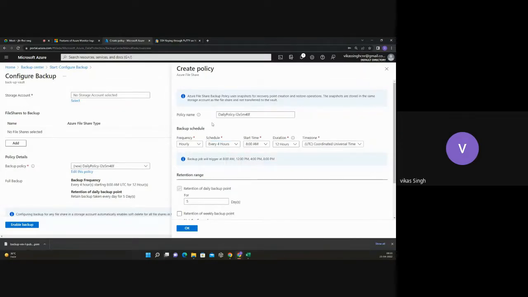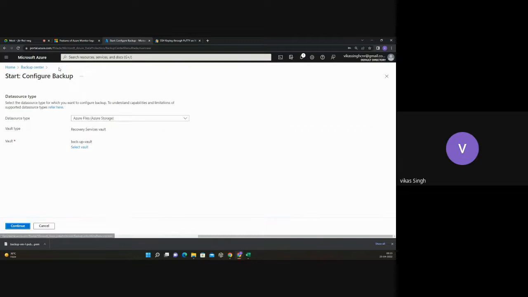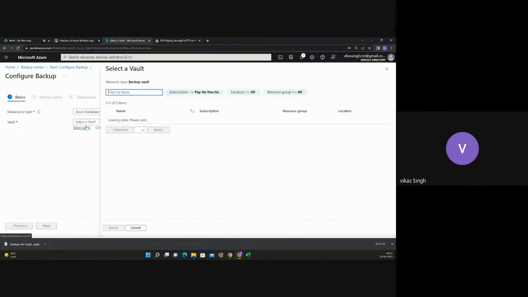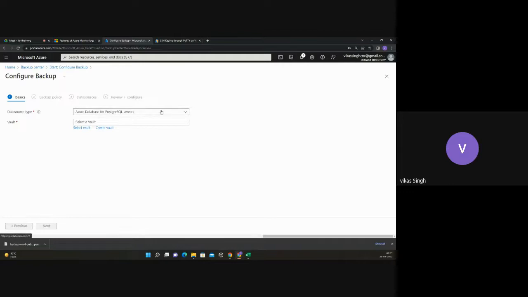So you can see the difference in storage and virtual machine. Virtual machine was having daily and weekly, storage account is having daily and hourly, because it's data. We cannot lose data, correct? So that is your storage account kind of backup. If you select SQL, okay, it requires a new vault.